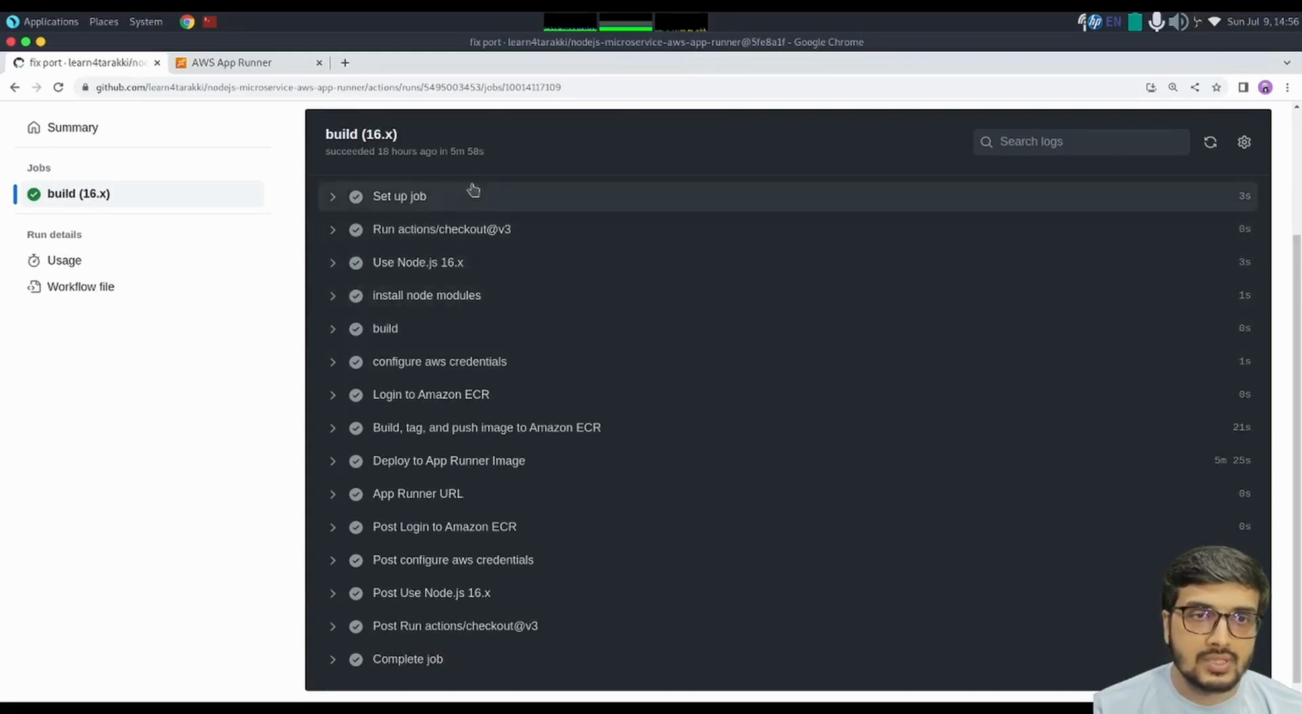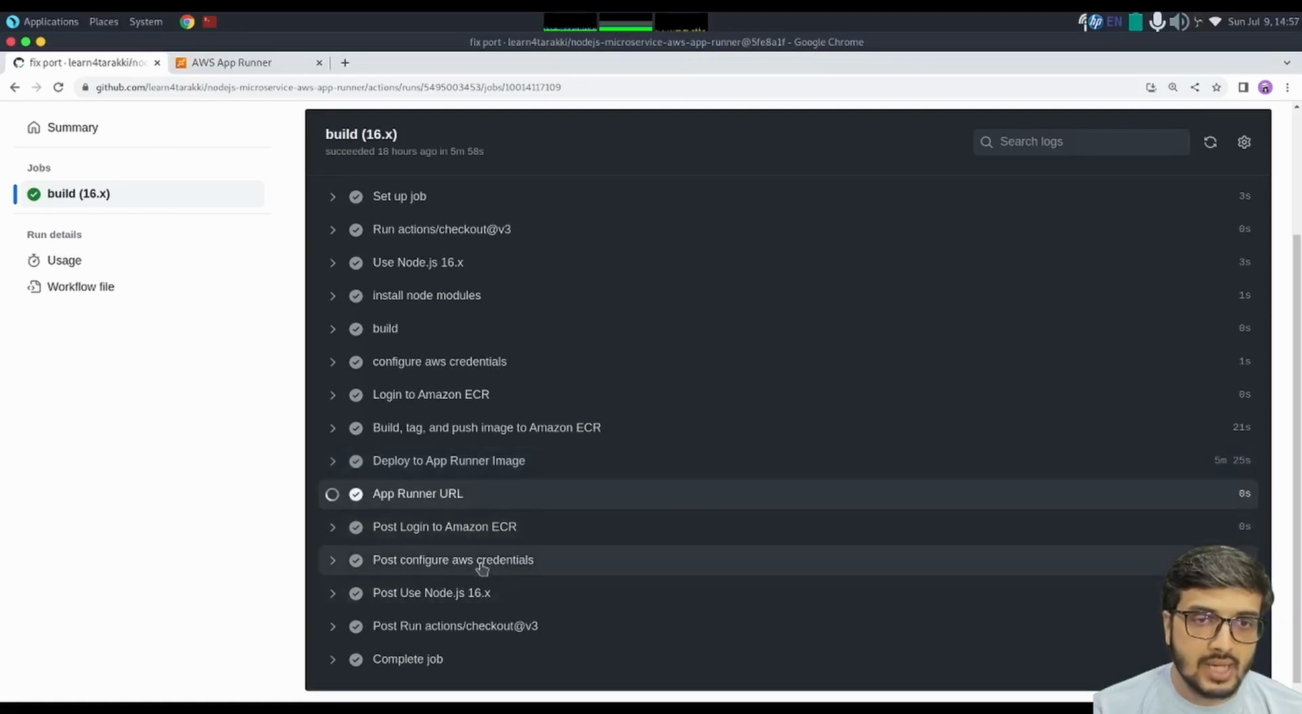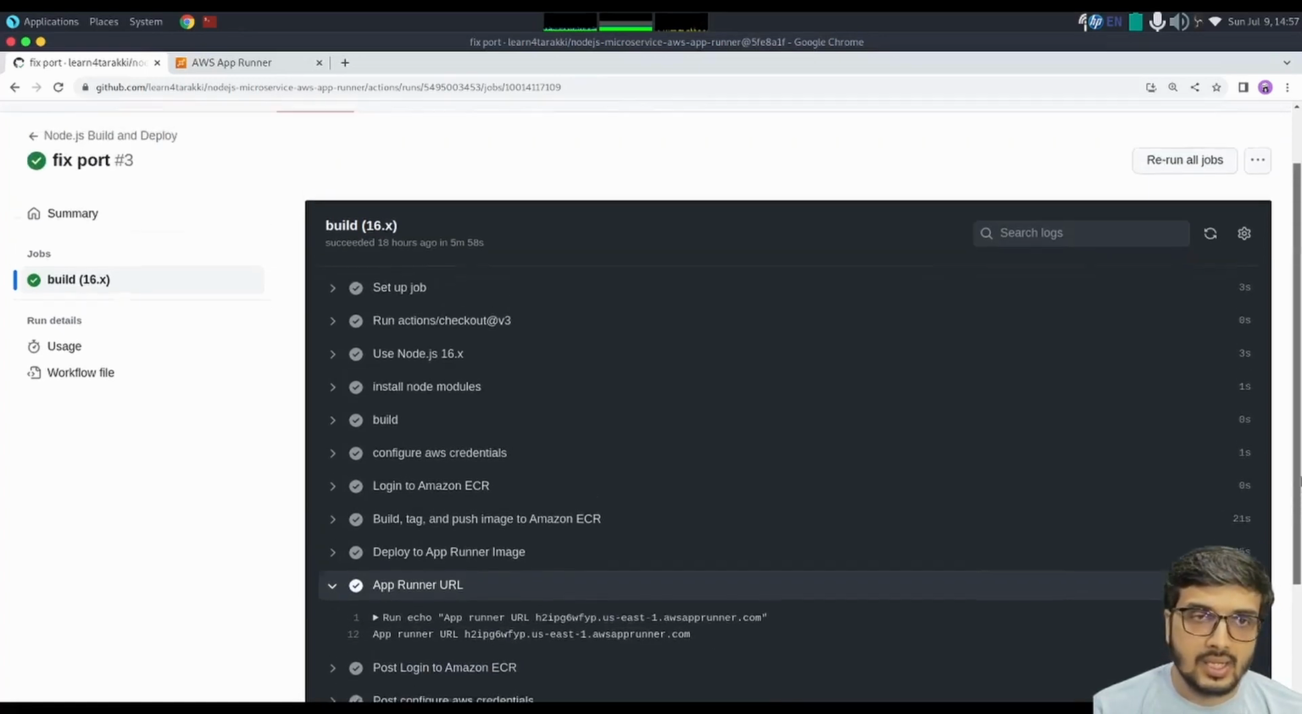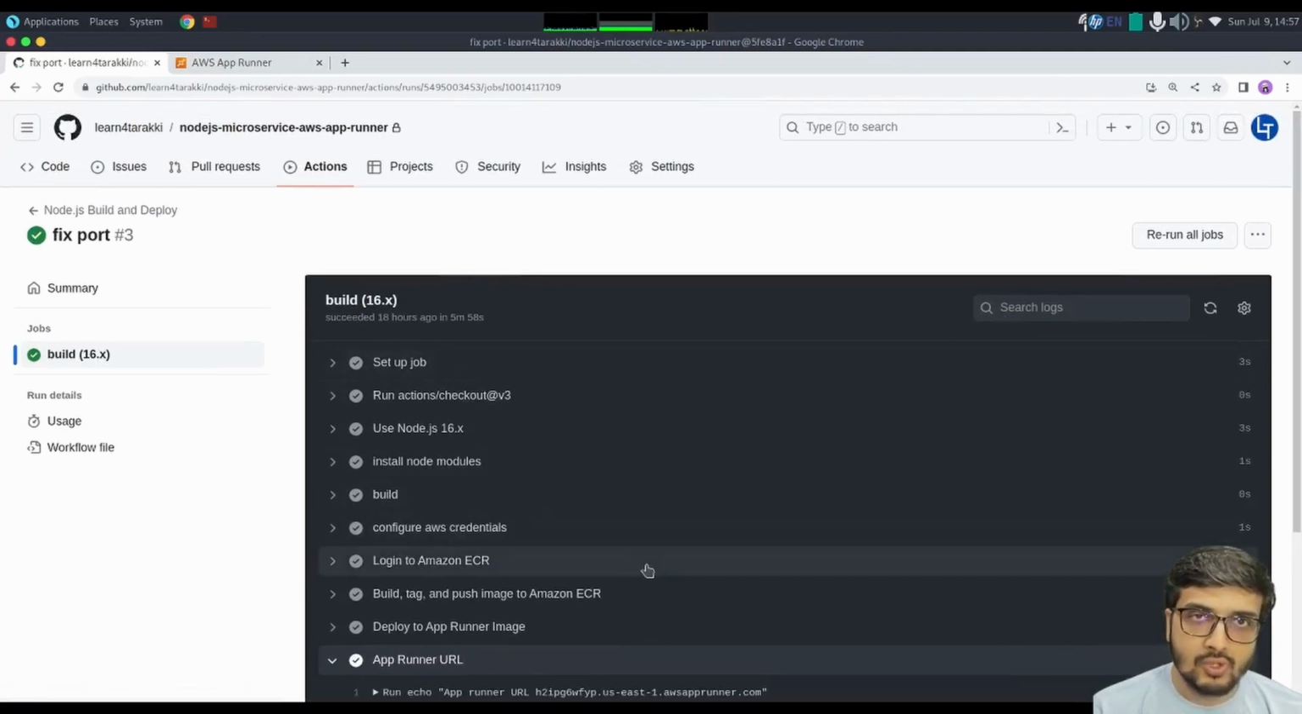So we have all the steps over here, and in this step we have deployed to AWS: deploy App Runner image, and finally we have the App Runner URL showing up over here. This is the one which I have added in the README file. Now, in order to get this working, the most important thing is two roles.